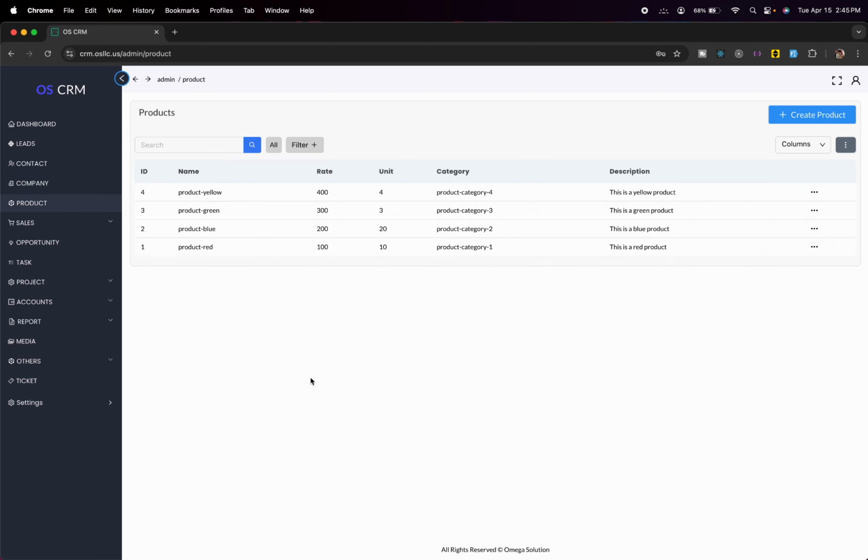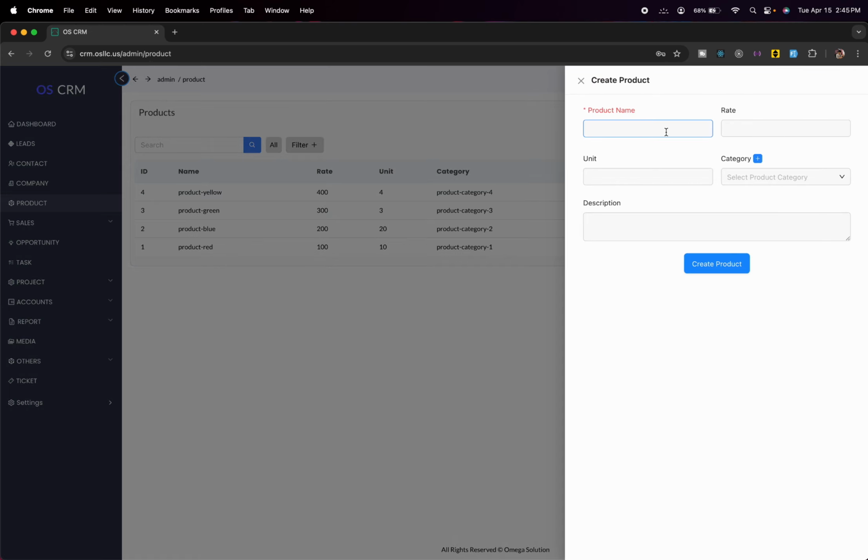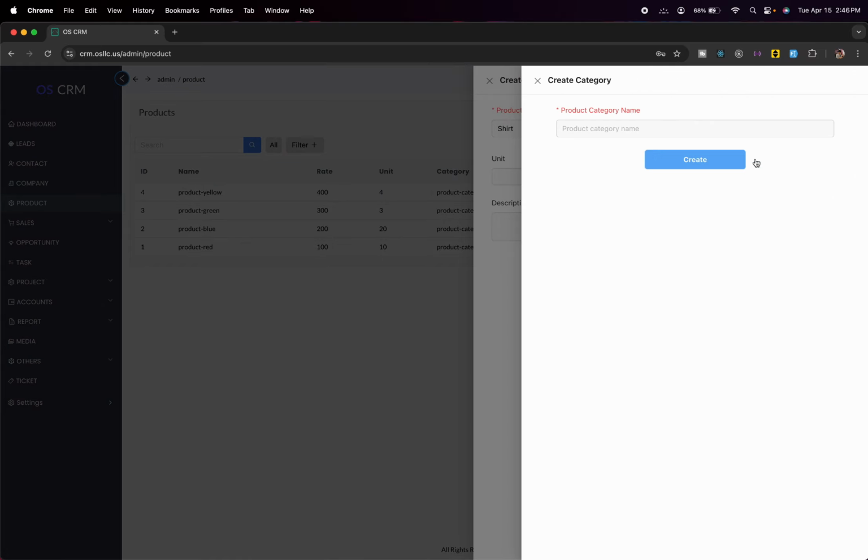So to create a product, we can just simply press this create product button, and it will give us the create product section where we can name the product. I'm going to give it shirt, and the rate would be 19. Unit would be kg, and the category would be sweatshirt.